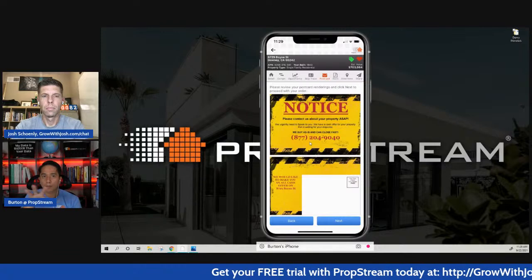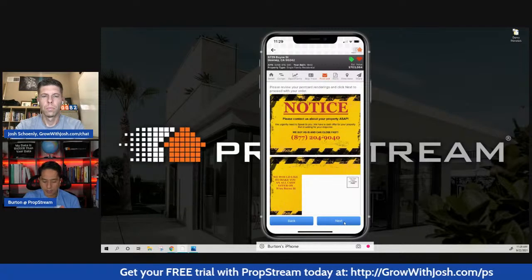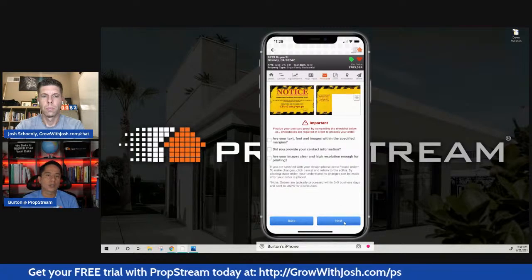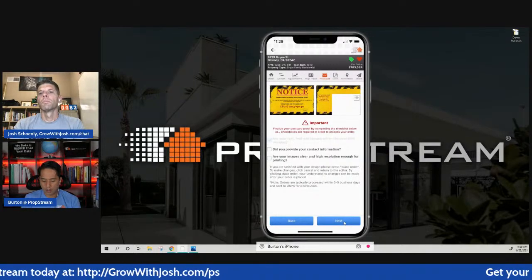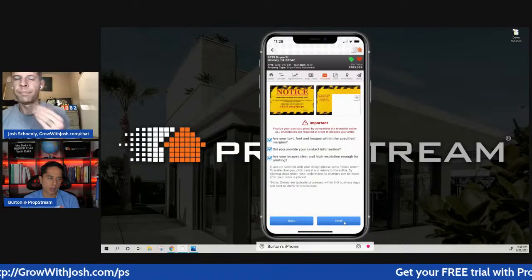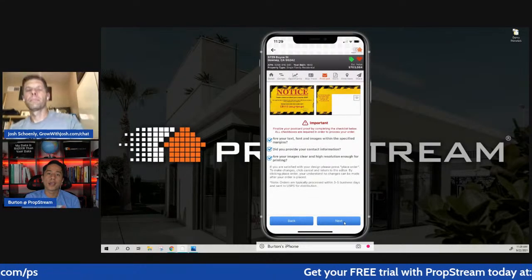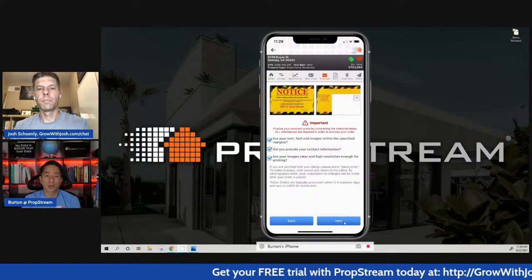And once you like your postcard, you can now hit next and just make sure everything is good. Your text is good. You have your contact information on there and that your image is clear. And if so, go ahead and hit next and send out that postcard.